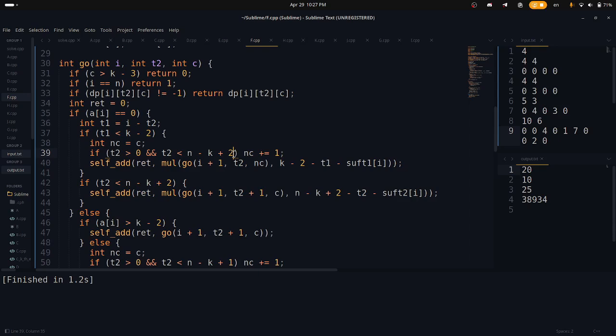N minus k plus 2. So if k is equal to 4, n is equal, let's say 6, then 6 minus 4 plus 2. It's like 6 minus 2 is 4. Second plus 3, 4, 5, 6. Yeah, it's true. Then nc plus is equal 1. Self factored mul of I plus 1. Type 2 elements we have already placed. New C, and the number of possible ways to place one element right here.